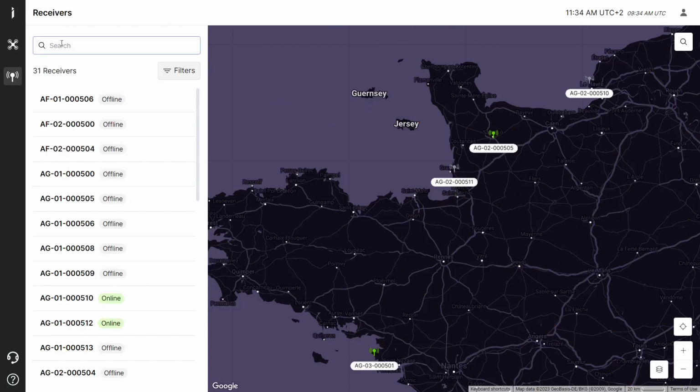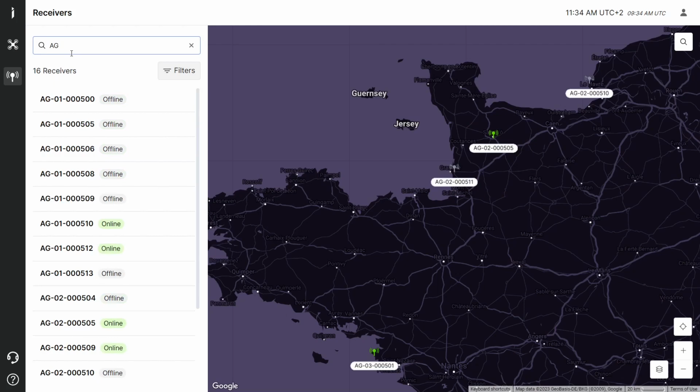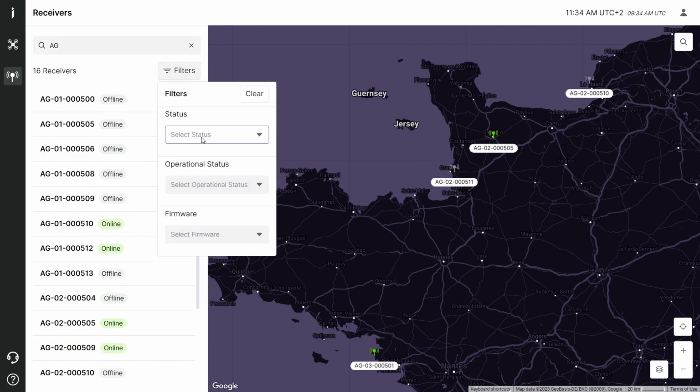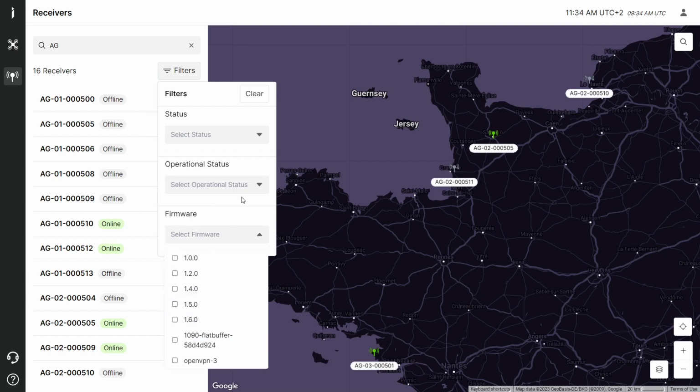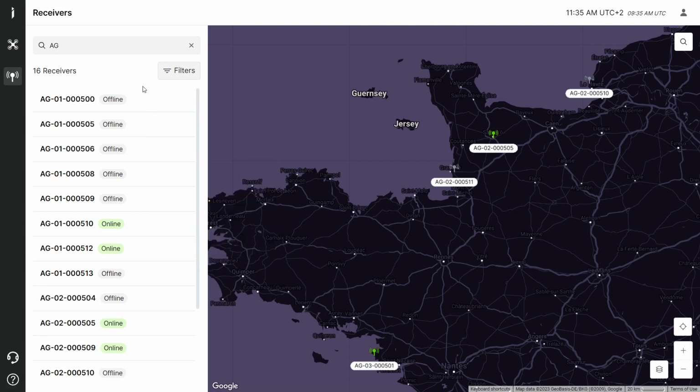Here, it is possible to search for a particular device by entering the text or using the filters. They will help you to search for active or offline receivers or for these, which require firmware upgrade. Operational status field can be adjusted and used according to the customer requirements.